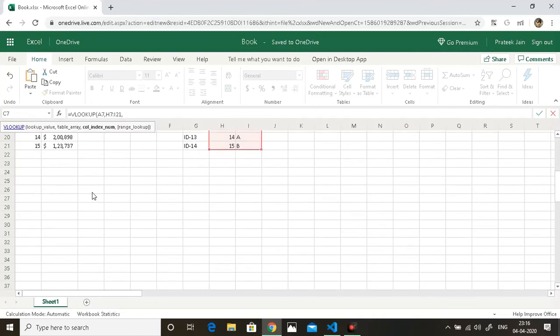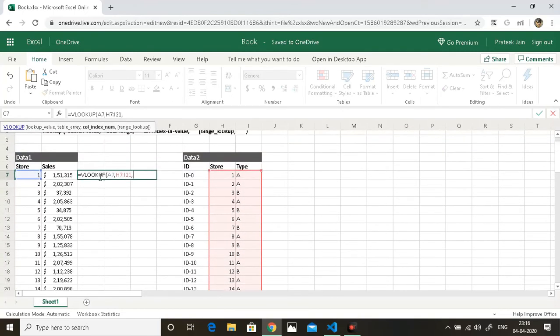Then the third value, as you can see here, is the column index. The column index starts from 1, which is assigned to the store ID. We count up to the column of which we have to pick the value. For example, in the range we have selected, first column is store, second column is type, and since we have to pick the values of each store from the second column, which is type, we will put 2 here. So it is telling VLOOKUP to pick the second column from this range of data.